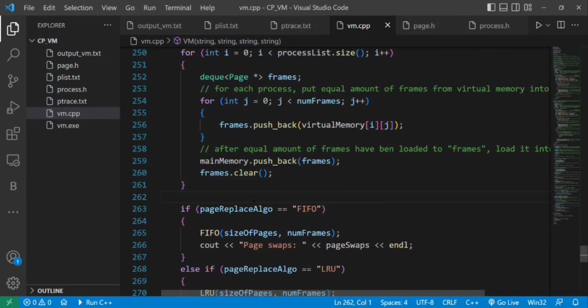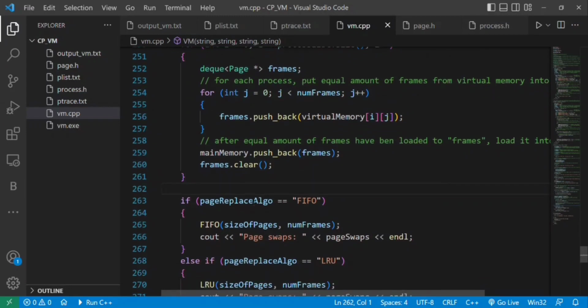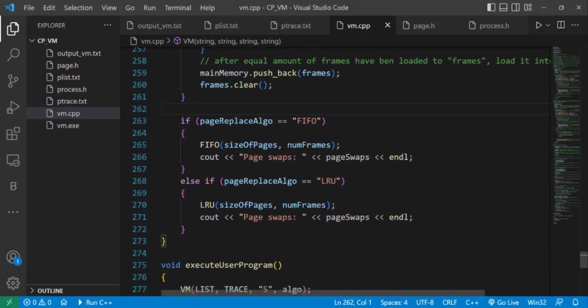Now the virtual memory setup is done and the main memory setup is done. We have created all the processes and all the pages we will require. Now the work is to implement the algorithms.